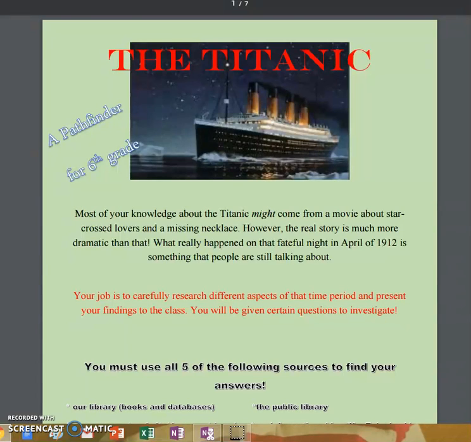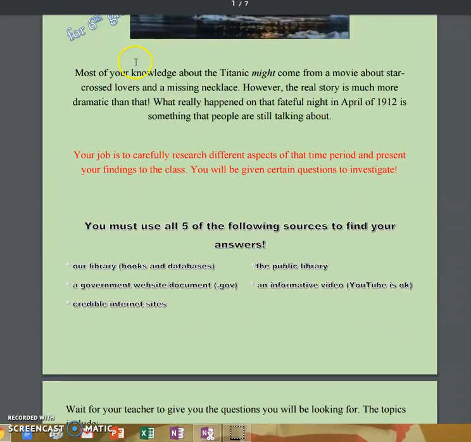So your job today is going to be to carefully research different aspects of that time period and present your findings to the class. You will be given certain questions to investigate. You must use all of the following sources at least once. You want to use our library, whether that's a book or one of the databases. You also have to use the public library, and I'll show you how to do that.